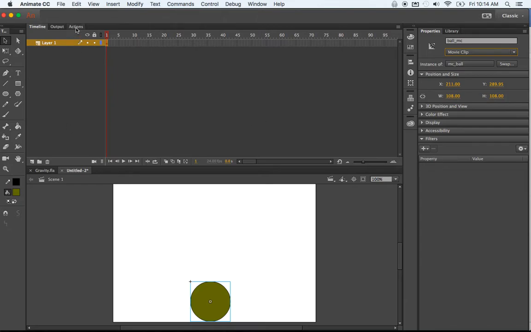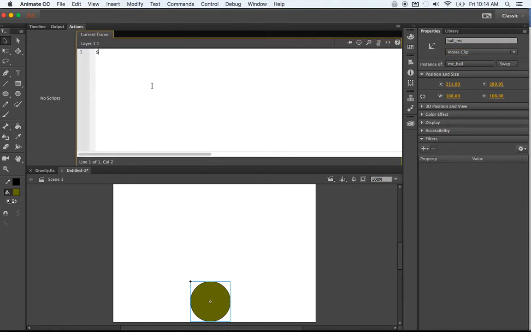Okay, so we'll go to our actions and we're going to type stop, just like that. What are we going to do first? We might create our event listener, so we're going to just do it with a mouse click. So we'll do ball_MC.addEventListener(MouseEvent.CLICK, and we'll call this bounceBall.